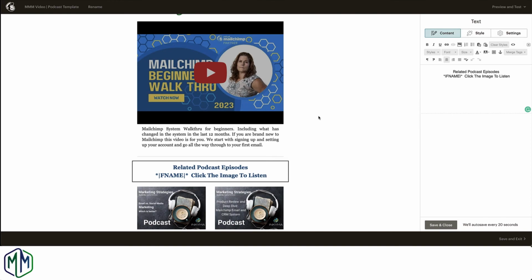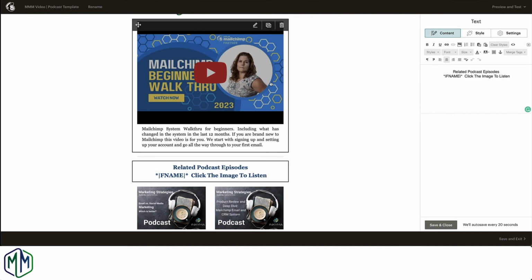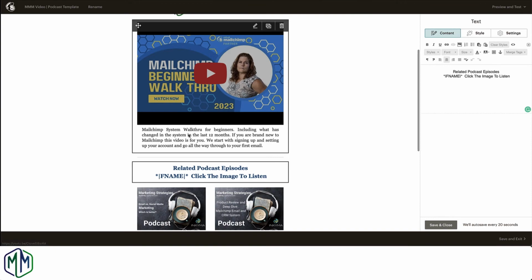If you are doing articles, you're going to put an image that represents the article, a little bit of a blurb so that they understand what the article is about, with that read more button. And that read more button could have their name. So it could be Audrey, read more. Audrey, read the full article.